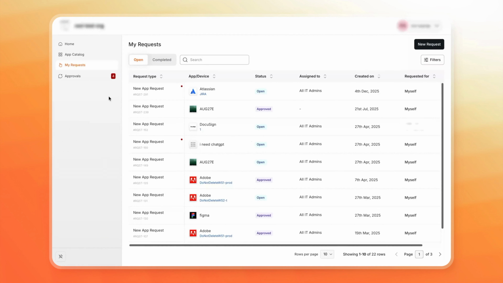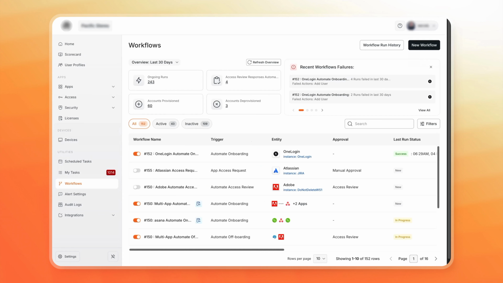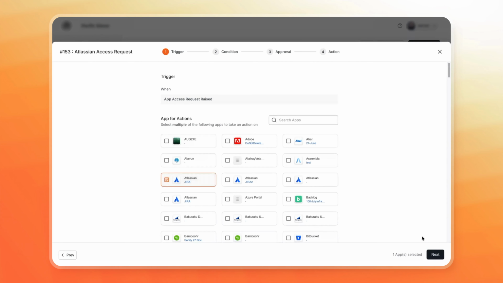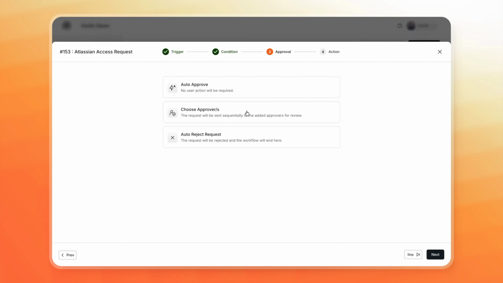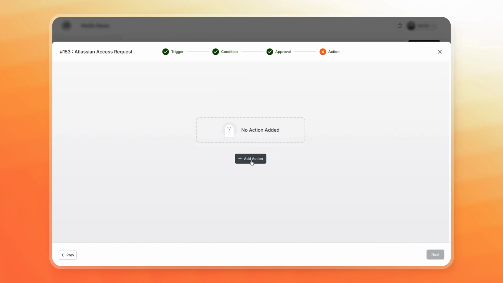Finally, back in the Employee Portal, approvals will show up if an employee is designated as an approver for one or more apps within a workflow. To enable this, we'll briefly revisit the Josys platform and navigate to the Workflow section to create an app access request applicable to all instances of Atlassian for full-time employees. Let's apply this workflow to initiated and active employees. Then select a user profile as the approver and set an action to add the user before enabling the workflow.